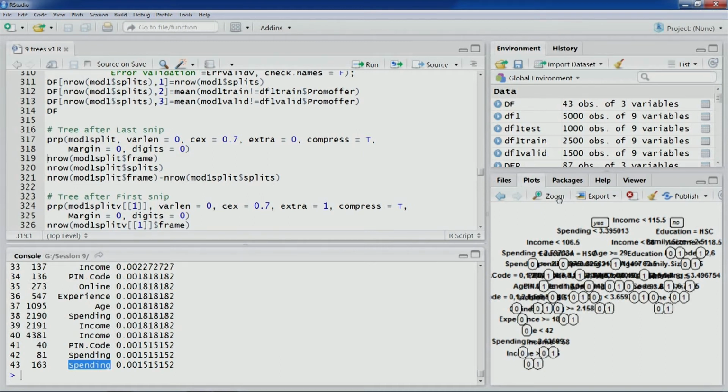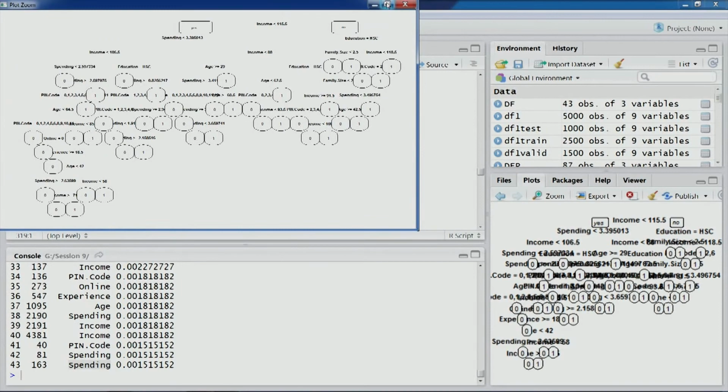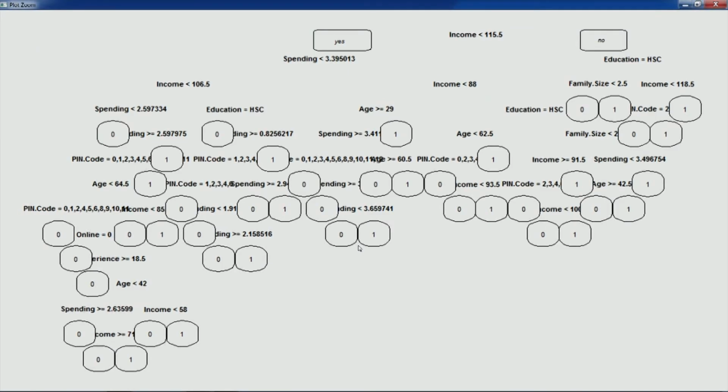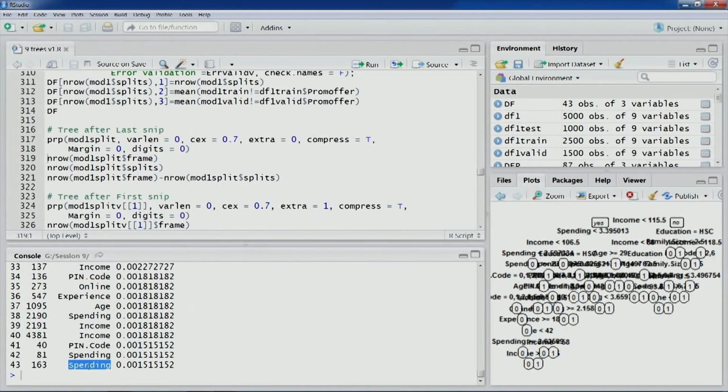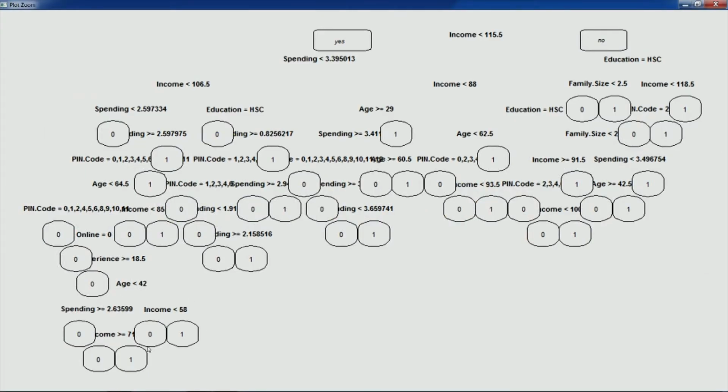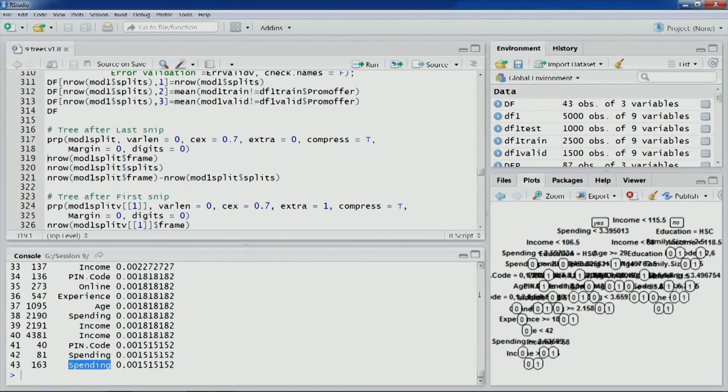So let's look at this particular data frame. This is the tree model for the full grown tree. So the last node should be spending, right. So this is one terminal node. This seems to be one node, right? One decision node related to spending. Now let's look at whether this was the same one in the last tree in the loop, the last model in the loop.